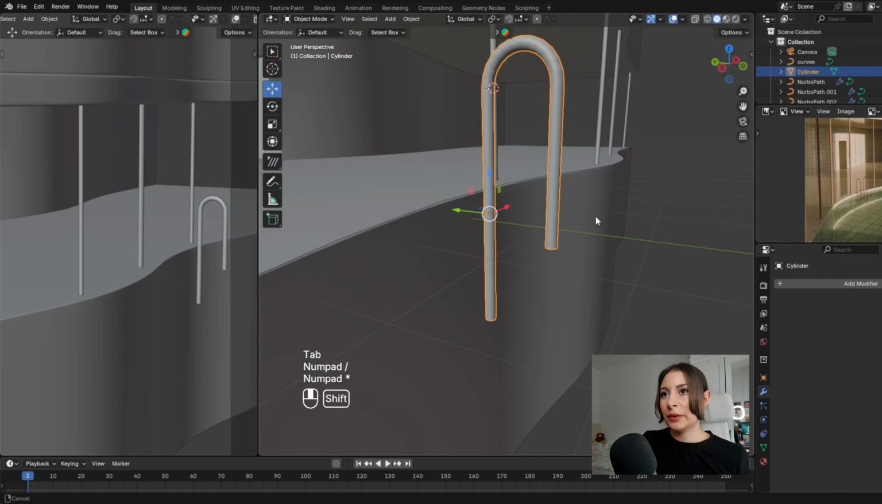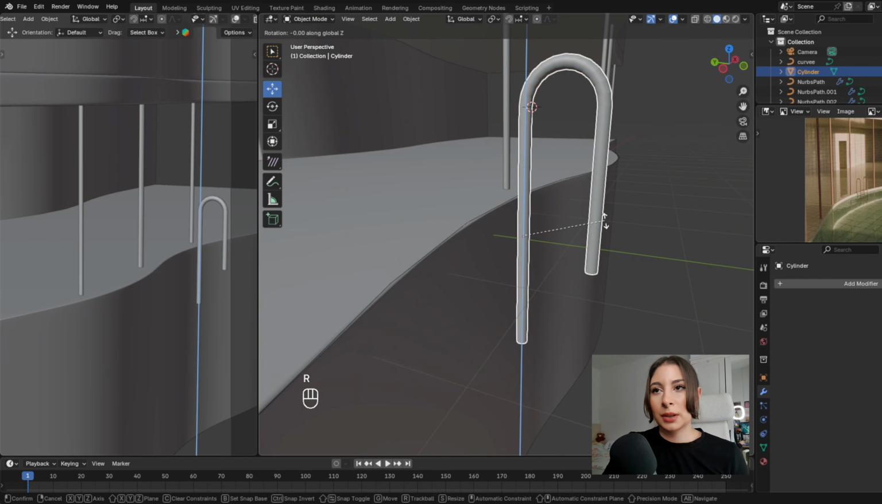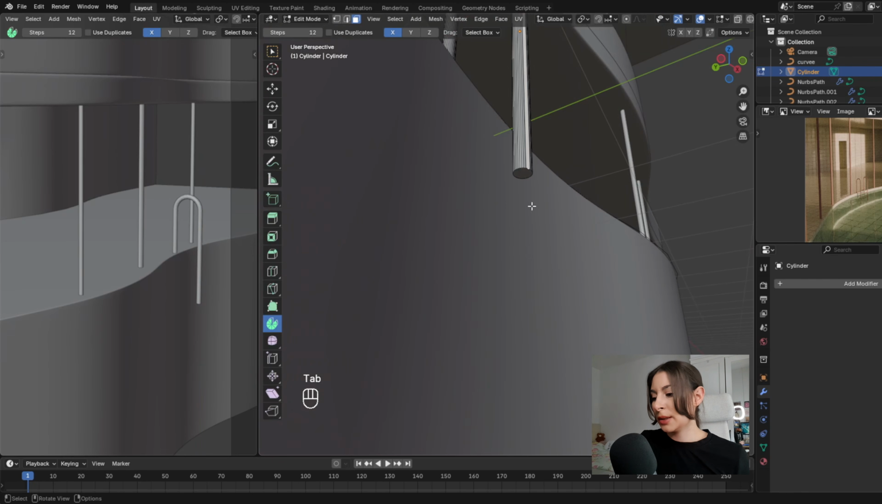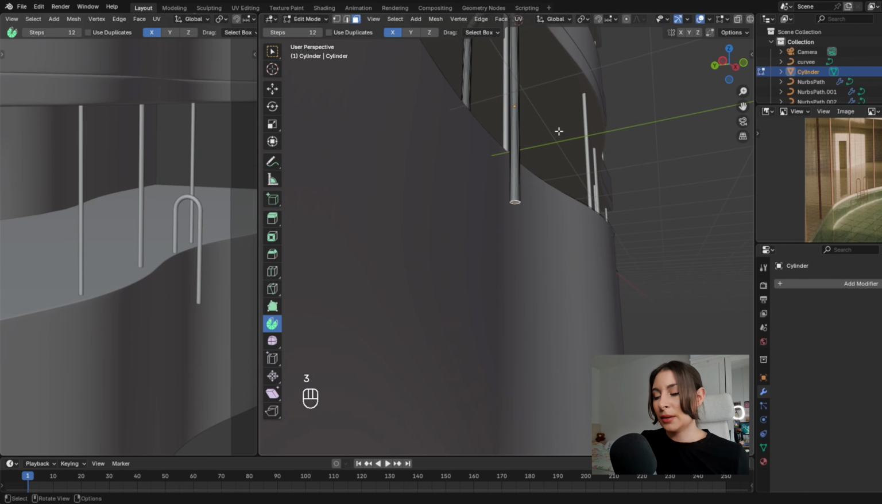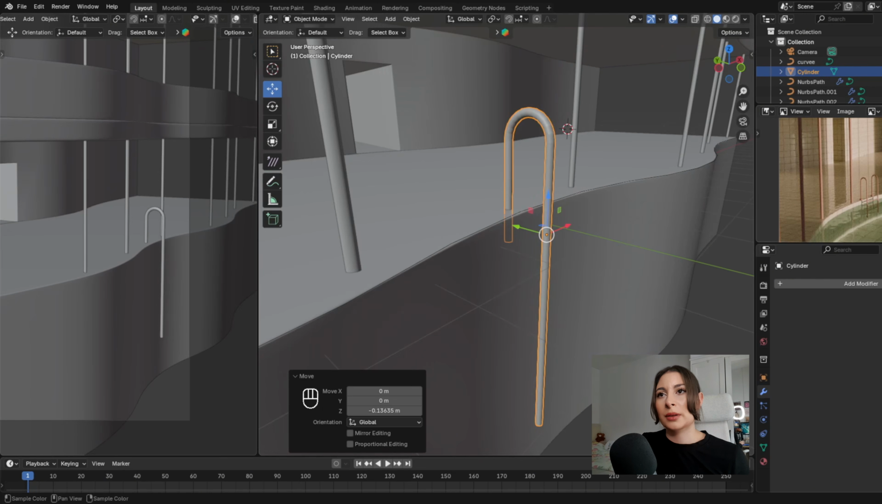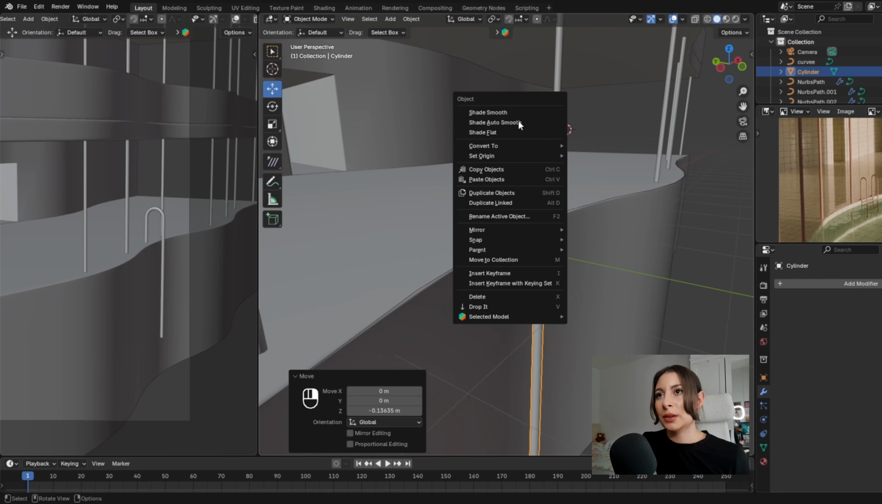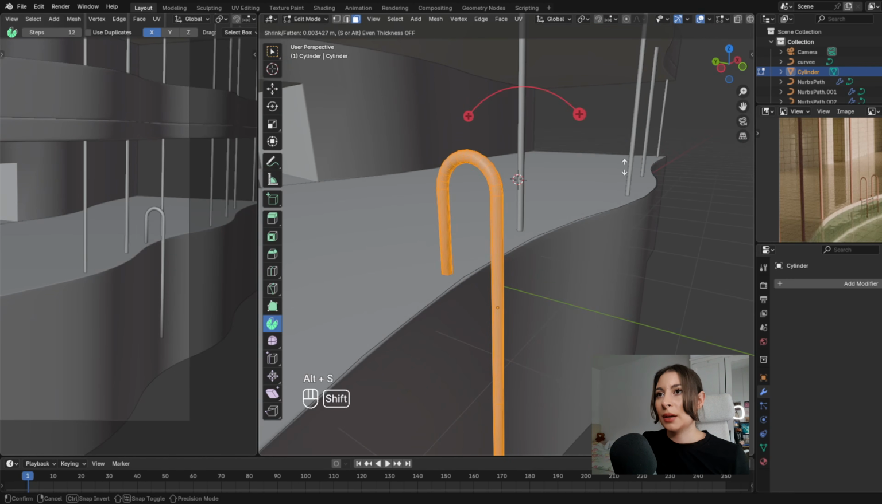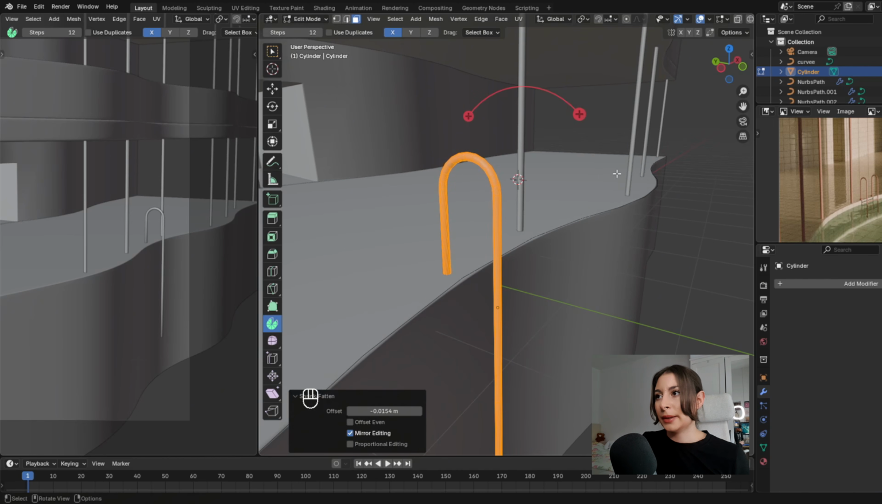Let's go back and we have to rotate it. So RZ 180. And we can also make this one here longer. So let's go to edit mode, select this face, E to extrude it down. And if you think it looks too thick, because here it looks really thin, what you can do is right click, shade smooth first. Let's select everything and Alt and S can make it much thinner, like this.